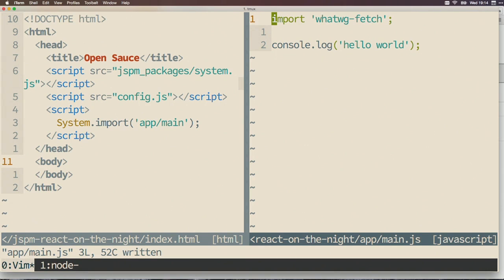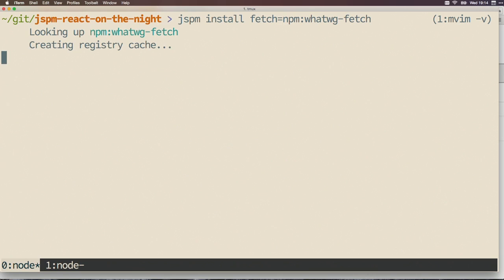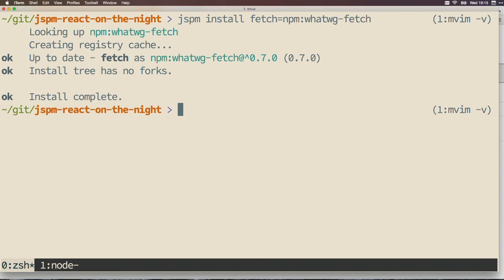One thing, though, is that typing whatwg-fetch is a bit weird. I'd expect to just be able to type install fetch. And there's a few modules where this is the case. The published name on npm or GitHub is a bit longer than the actual name due to naming conflicts. To get around this, you can say install, and you do fetch equals. What this does is install exactly the same package, but map it to a different name. So I've now told jspm that I want to refer to this module as fetch.